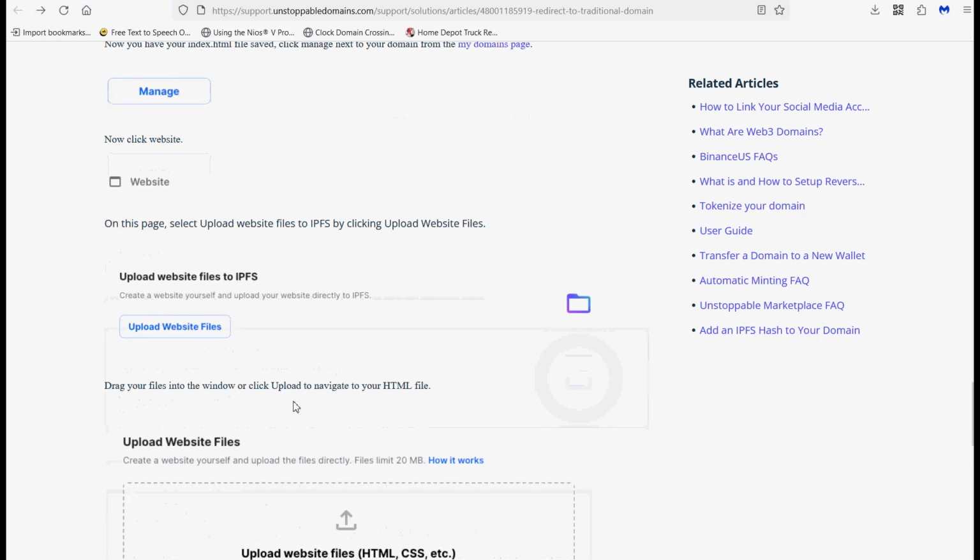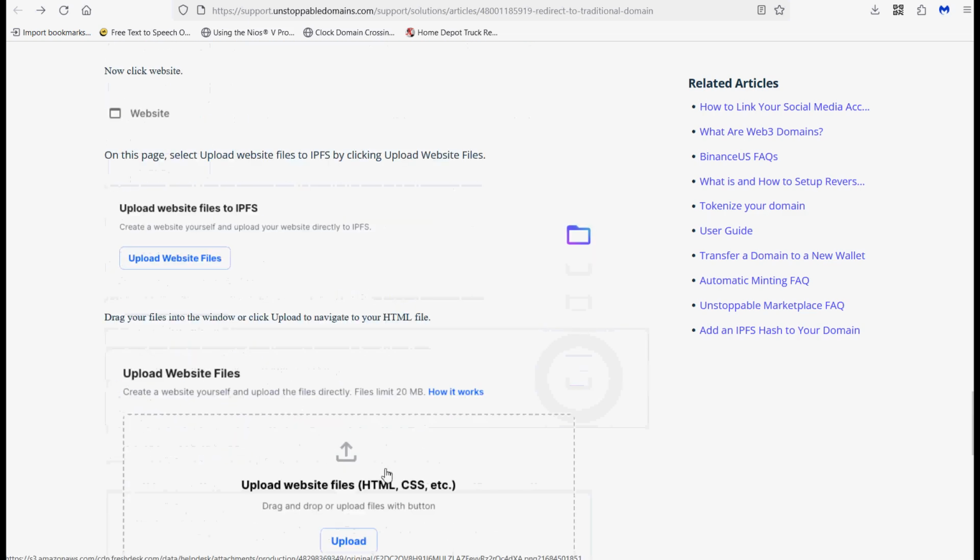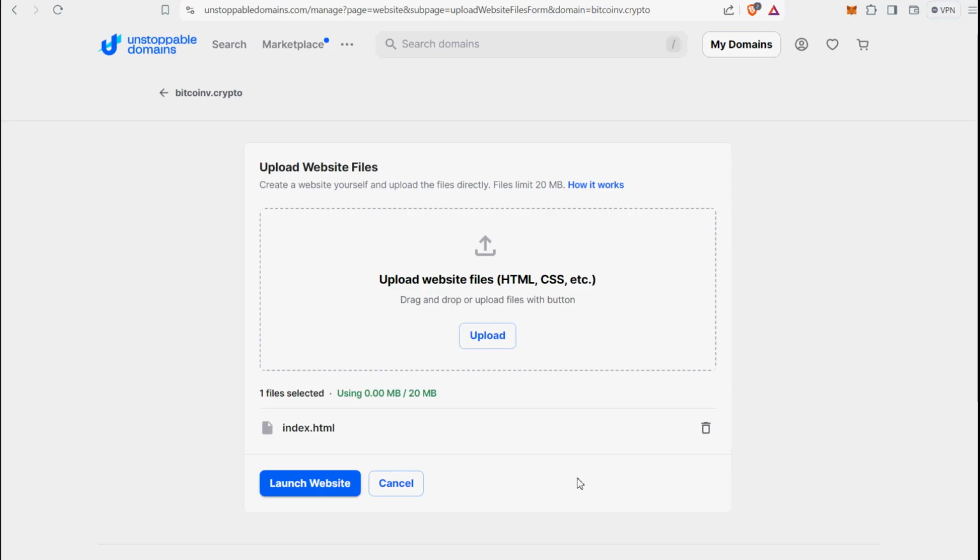Go to Upload Website Files. If you already have an IPFS hash, you have already uploaded a static website. Click Upload. Select your index.html file.